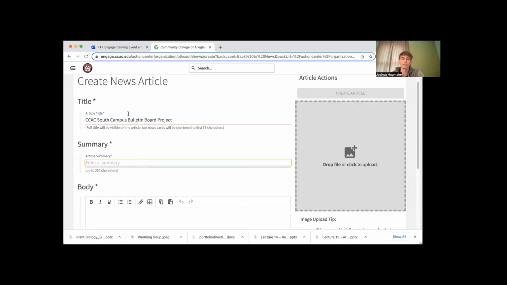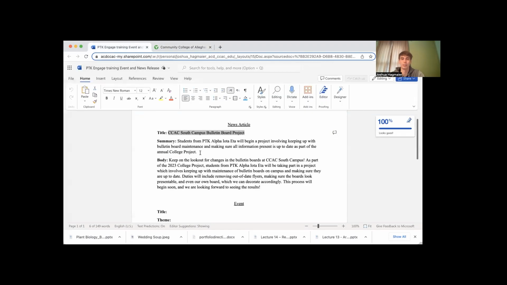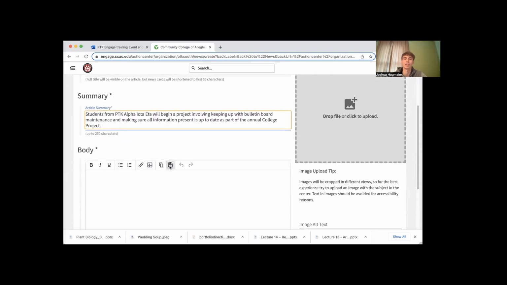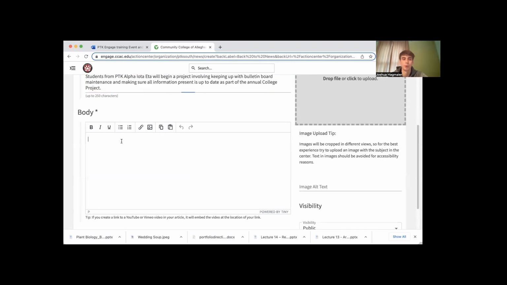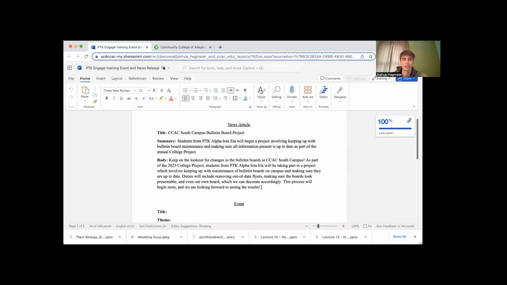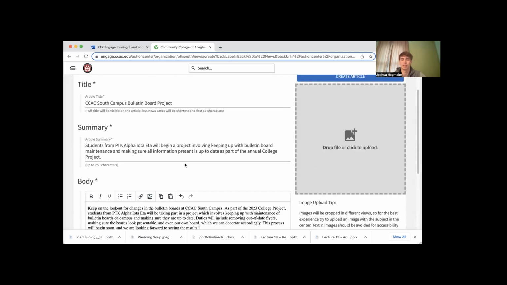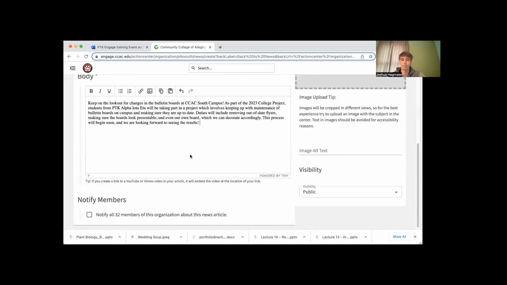Now the summary is just going to be something very simple, just gets the bare minimum across so people just glancing by can kind of see what you're talking about. Throw that in there. Basically just saying we're starting a project and to keep an eye out for it. Now the body is going to be where you put the bulk of your information, which I have down here, which has a lot more information about the actual project itself and like what people should actually be looking out for. Like for example, we're going to be removing out of date stuff, sprucing up the boards, making them look good, which is a lot more info than you'd need in the top here in the summary, but that's where you put it all in the body.